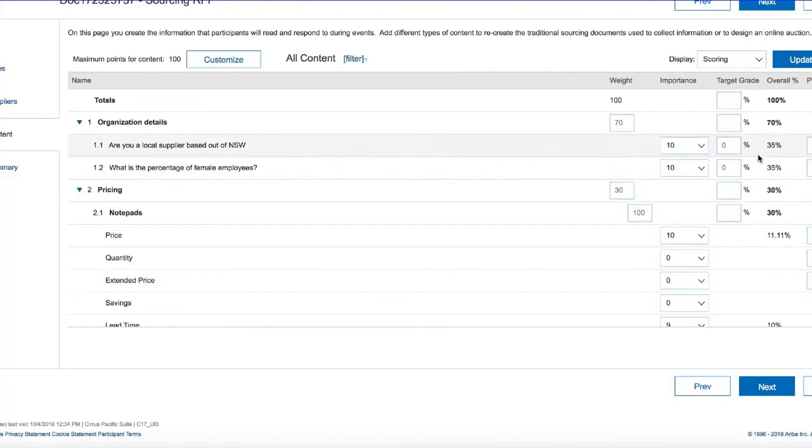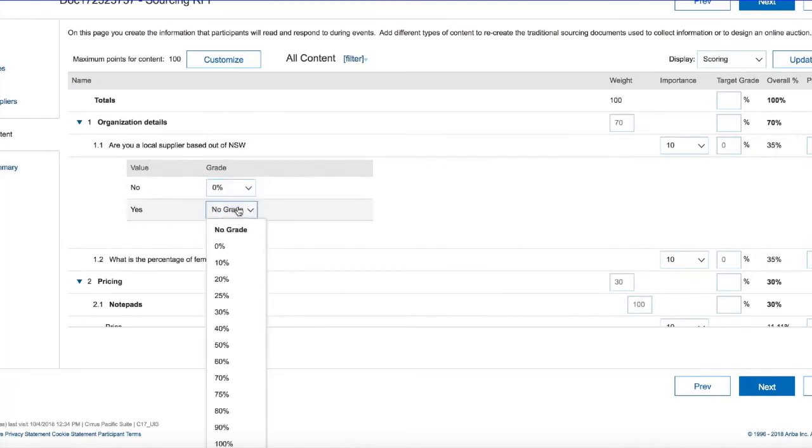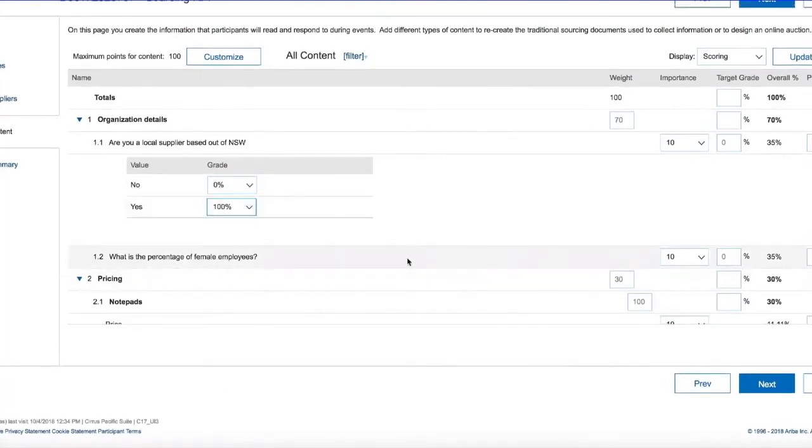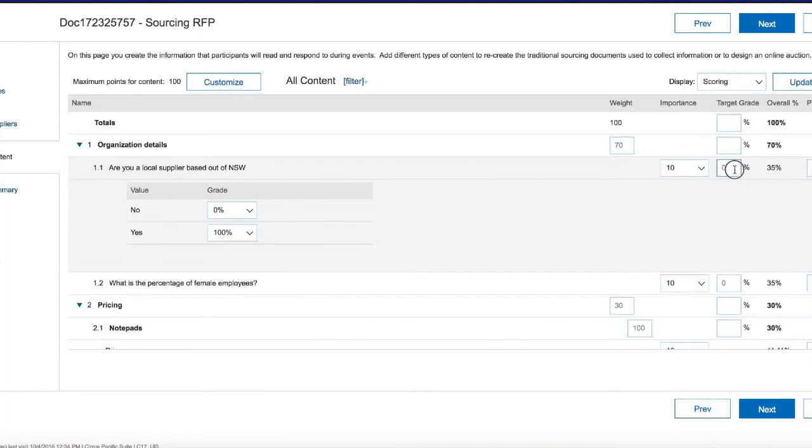The last part here is the pre-grading. The pre-grading allows us to pre-grade a question depending on what the supplier has answered. So for the first question, whether this is a local supplier or not, we want to set a pre-grade. If the supplier selects no, they're going to get a 0 score. If they select yes, we're going to give them 100%. And our target grade here, which we didn't talk about earlier, is just an indication for us of what we're expecting the answer to be. So for this one, we are expecting 100%.